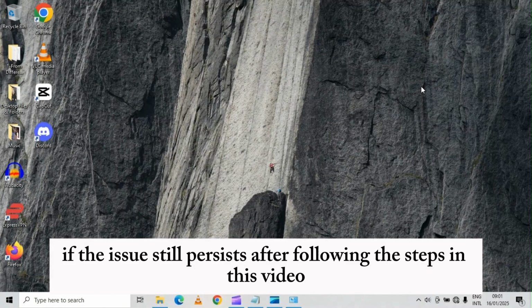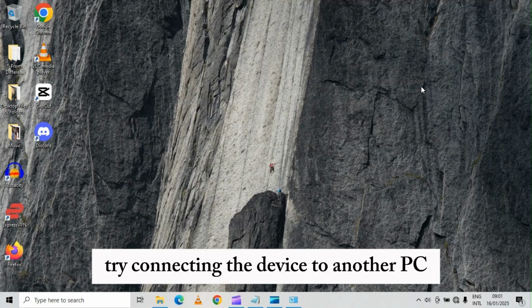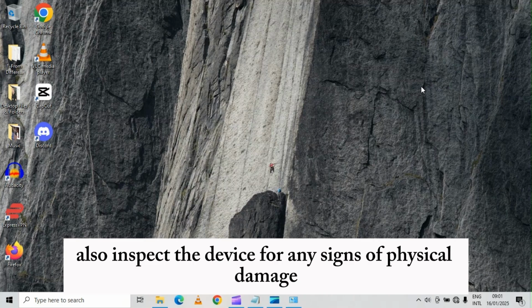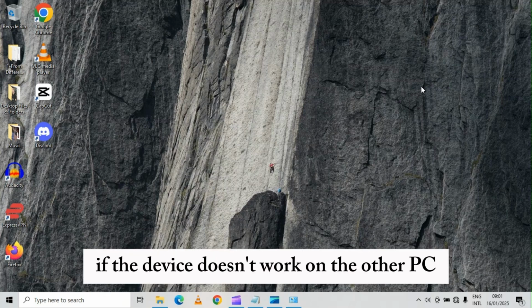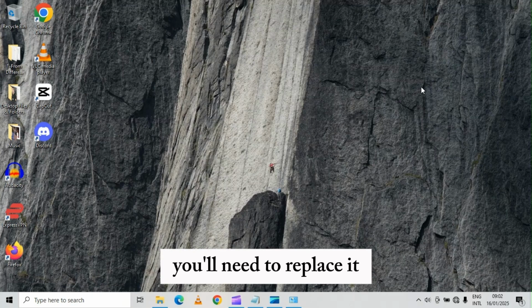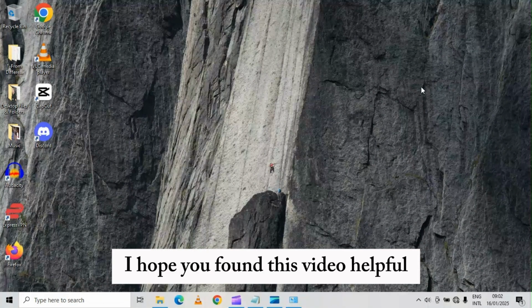If the issue still persists after following the steps in this video, try connecting the device to another PC. Also inspect the device for any signs of physical damage. If the device doesn't work on the other PC, or if you notice any physical damage to the device, you'll need to replace it.